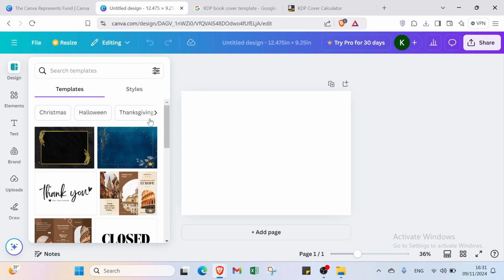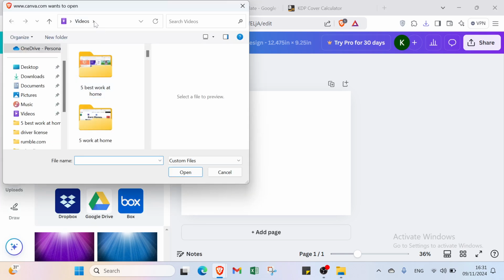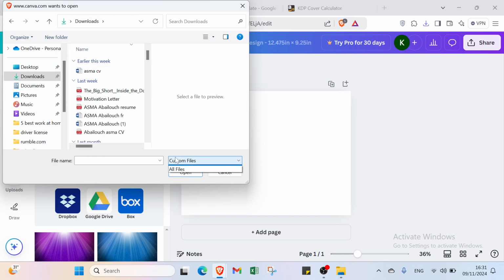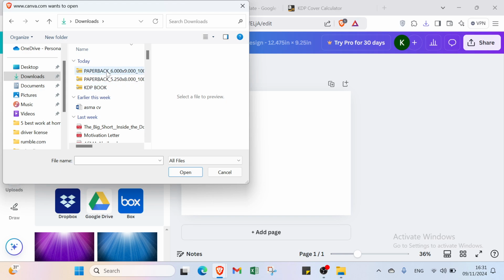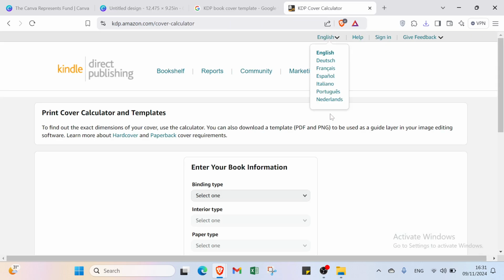As you can see, this is how it looks, and this is the page of designing on Canva. You have just right now to go to the uploads, click over upload files, and select the option of downloads. Here we have downloads, and I will select all files, select for example this one, and click over open. And then you will find your KDP book, how it looks.